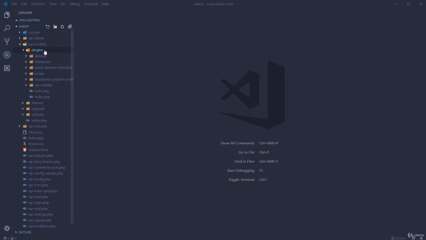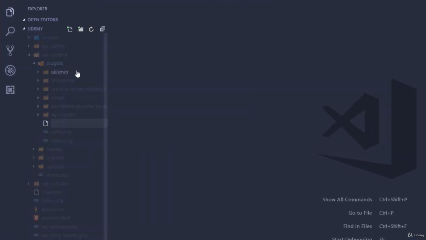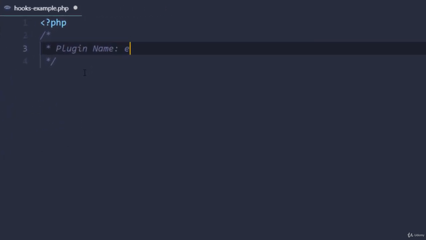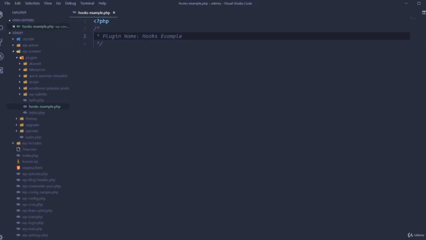I'm going to create a brand new plugin called hooks-example.php inside the plugins folder. I'm not going to create a folder for this plugin as everything will be contained in this one file. Also, since this is just an example, I'm not too concerned on organization. I'm going to set the plugin name to Hooks Example. Activate this plugin and let's get started.